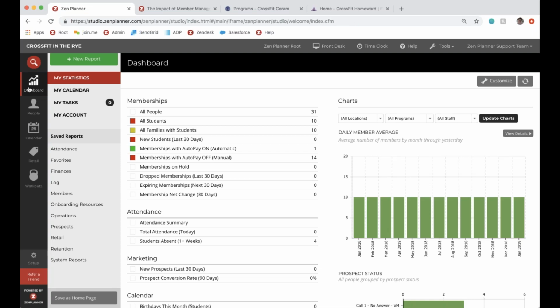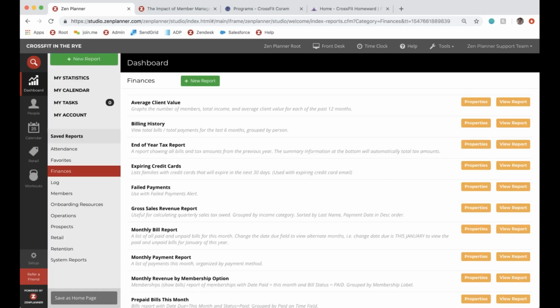So all of the reports are going to be listed under dashboard here when you pull up your database and log in. We're going to see a lot of saved reports along the side here, as well as new reports up top, so we can make any report we need to. But for now, let's take a look at some of the saved reports that I like to call out in this look at how much we're making, where we could be making up some money, all of that. So we're going to click on finances.